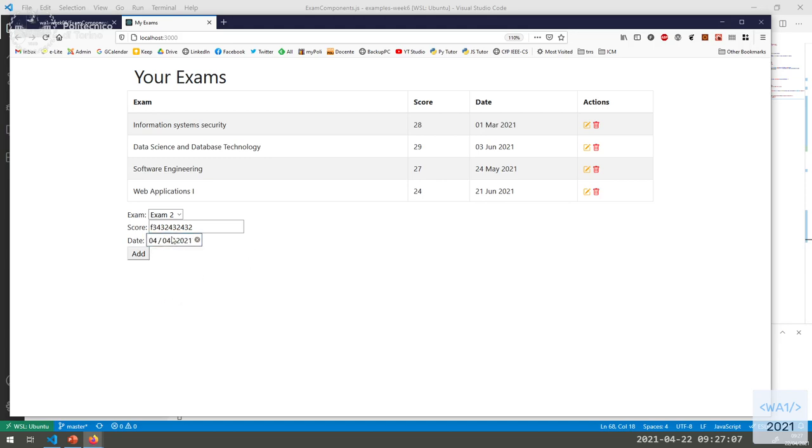Just remember that especially the date component will behave differently in some cases, very differently between Firefox and Chrome and Safari, because there are sort of new input types that are not very well developed in all browsers.